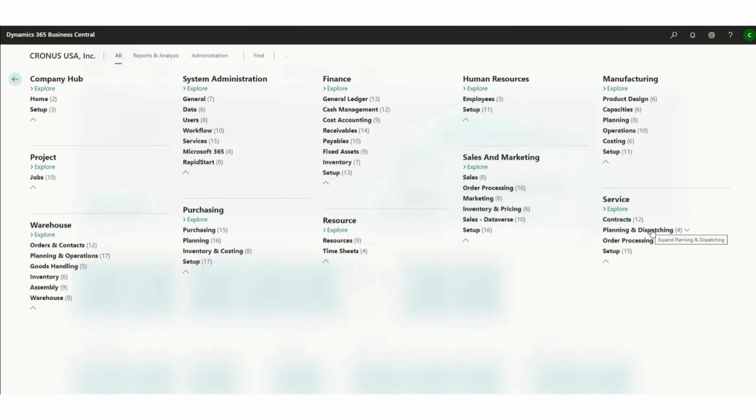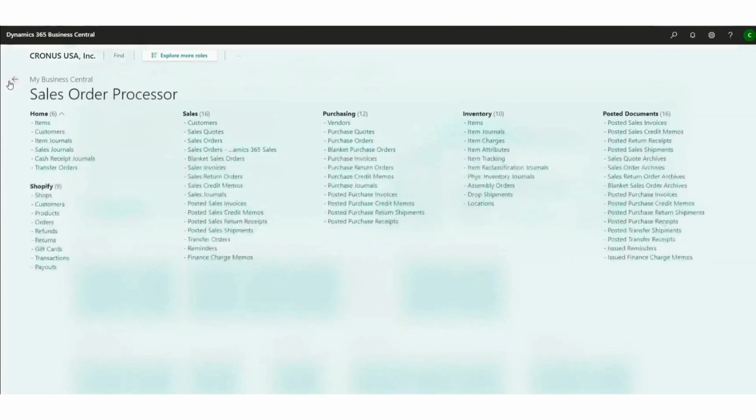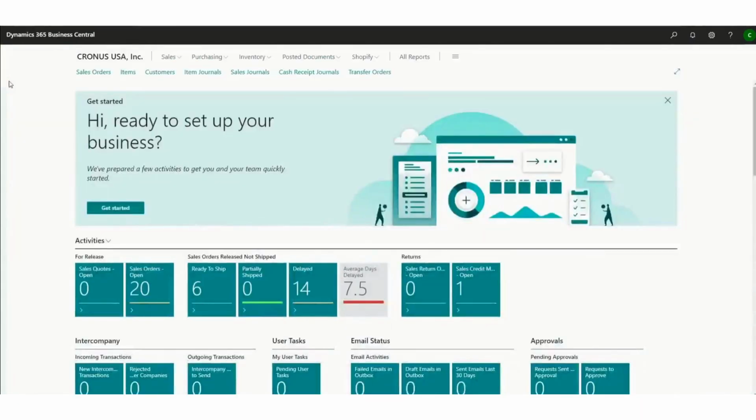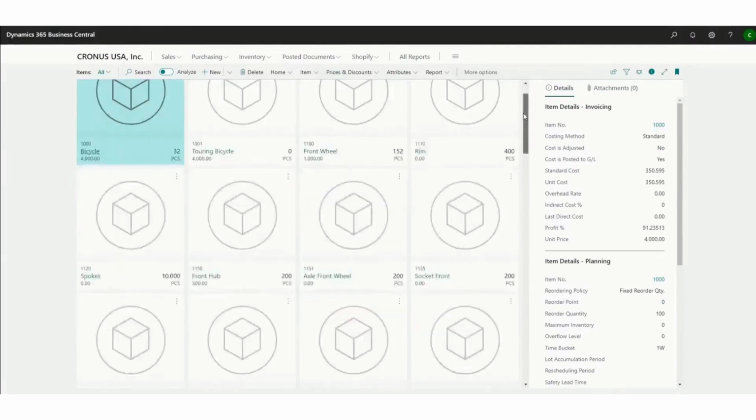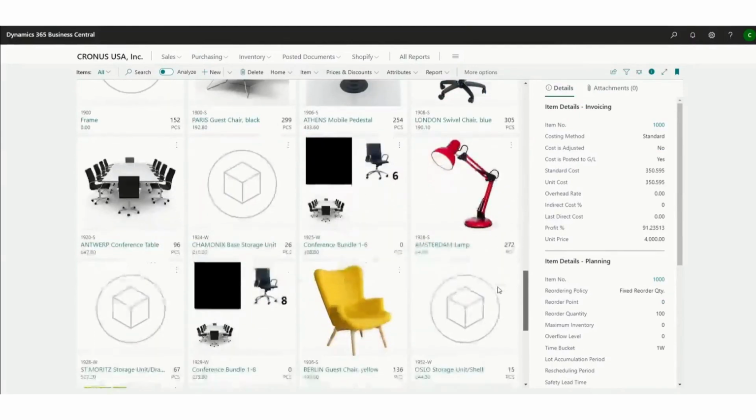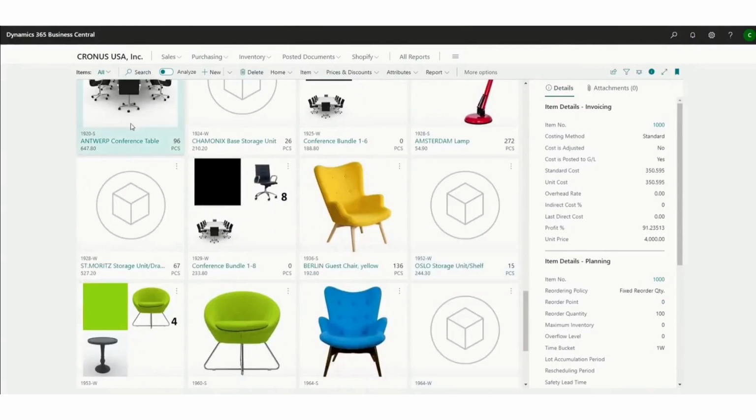So back to my main role center, let's just take a look at a list, and we'll call up a list of items. Now, when you're looking at lists in this software, you can look at lists that resemble an Excel spreadsheet, or you can look at a visual list using tiles or tall tiles. And if I bring up tall tiles, if we have pictures on our items, you'll see pictures of those products on those tiles.